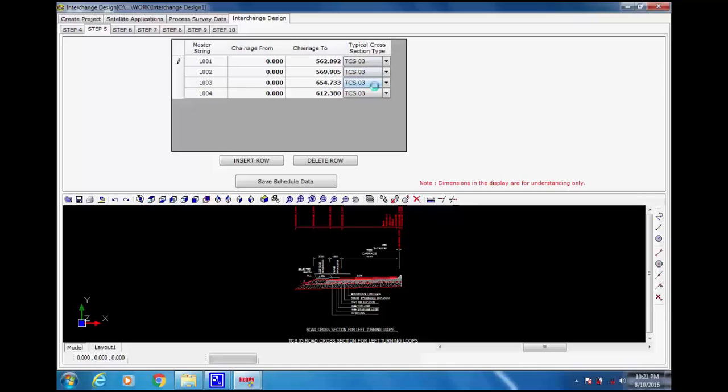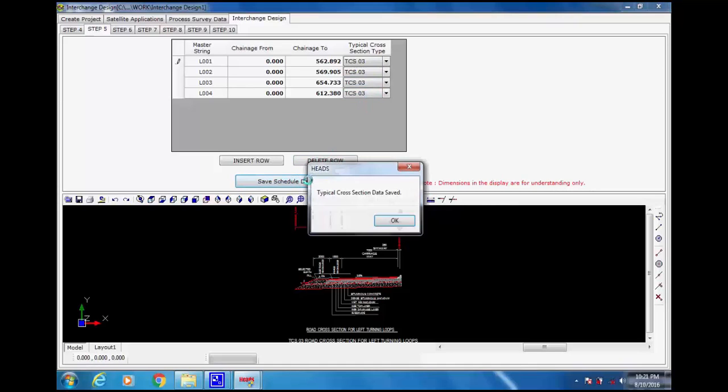Click on button Save Schedule Data. The message comes confirming the saving of the cross-section schedule.